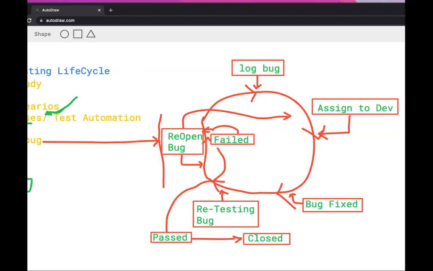Hi, so the same question? Okay, let me ask you differently. When you find a bug, what do you do? What is the process you follow in your team?